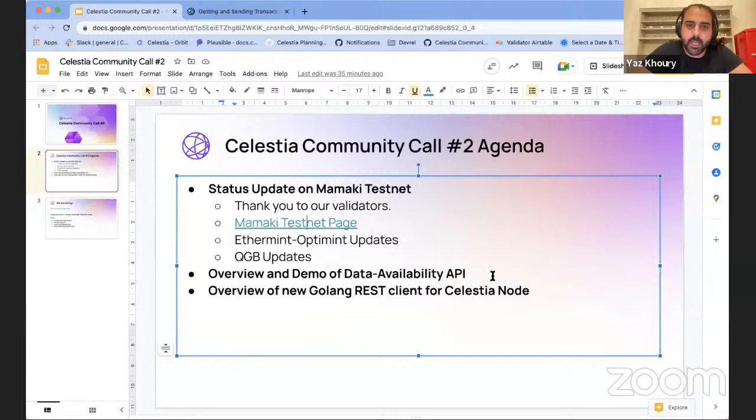Alrighty, next up, let me share my screen. We have an overview from Tomasz on the new Golang REST client for Celestia node. I'm going to stop sharing. The floor is yours, Tomasz. Okay, I'm sharing right now. I just need to find the proper window.